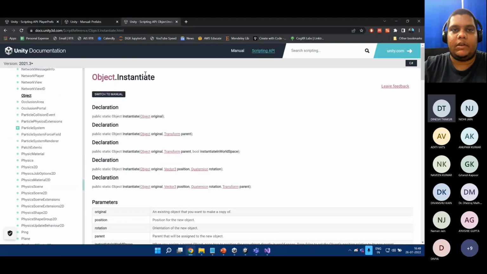So there is something called object instantiate, right? And how do we instantiate an object? Basically, what does this mean? Instantiate basically means to spawn an object or create an object from some reference object. So we need an original reference object, and there are different methods here that you can use.